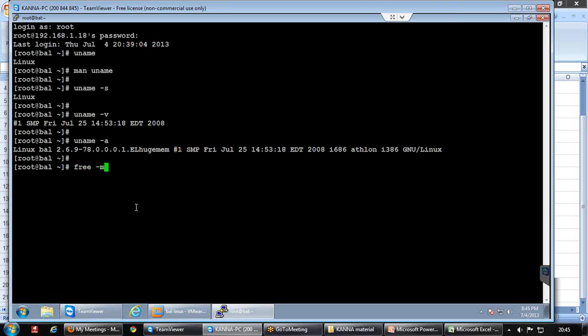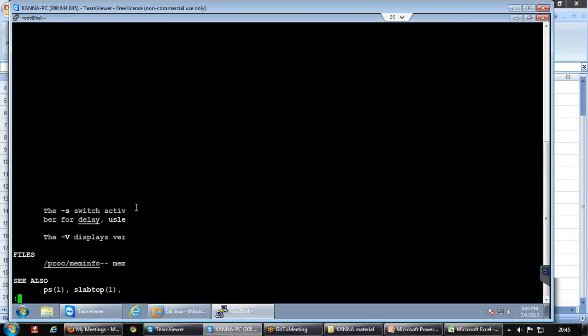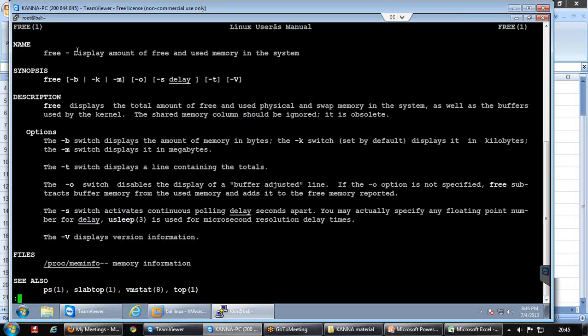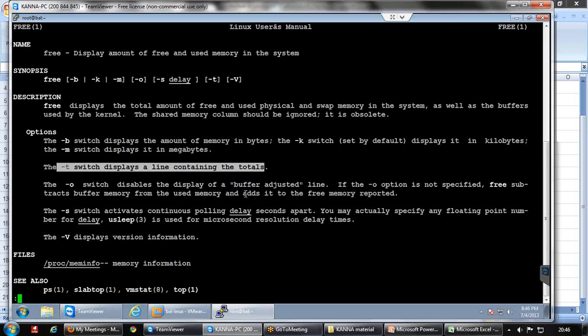Like yesterday we saw one command, free -m, which will give you information about the RAM size and all. You can give this command also: man free. You can see this free command is used to display the amount of free and used memory in the system. And what are all the options available? You have -b, which displays the amount of memory in bytes. You have -k, which displays the data in kilobytes, and -m, which displays the data in MBs. In the same way, you can use -t, which displays a line containing the totals, or you can use -o, or -v. So you have some options like this.